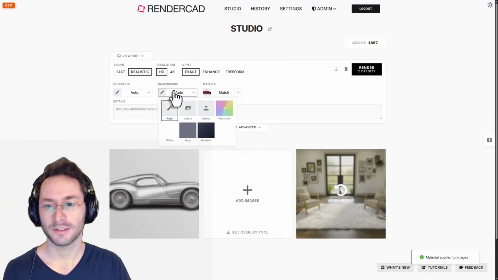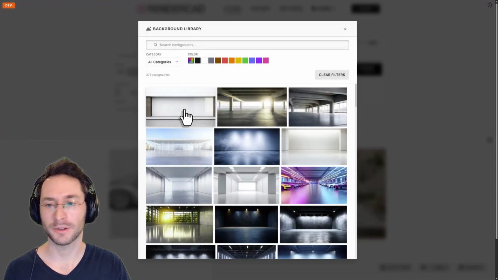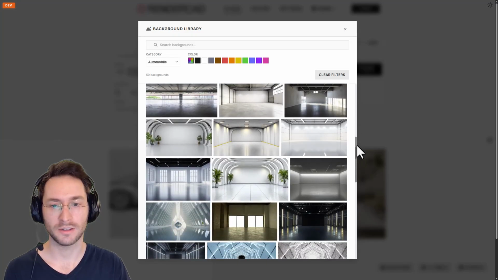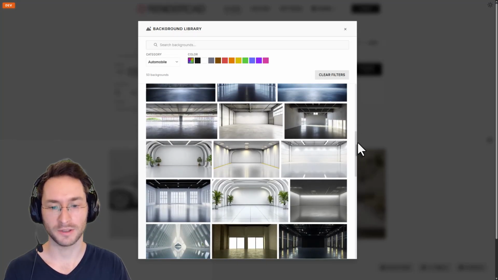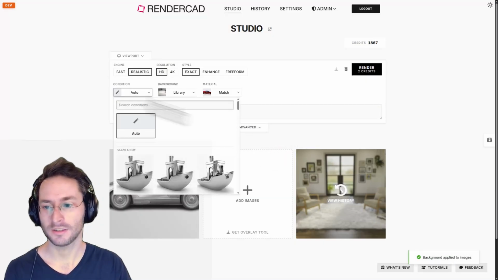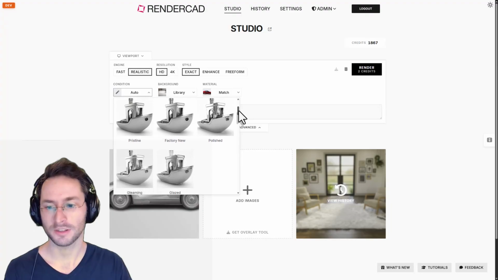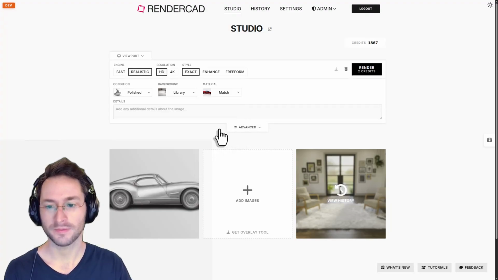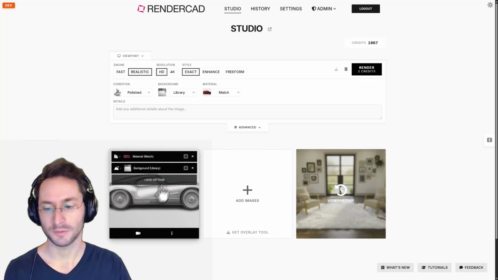And then for the background, we'll choose one from our library, go to automobile, and let's select one of these new garage showroom environments. This one looks pretty nice. And condition, there are no new conditions. Let's just use polished. And double check our image, make sure everything's been applied to it properly.